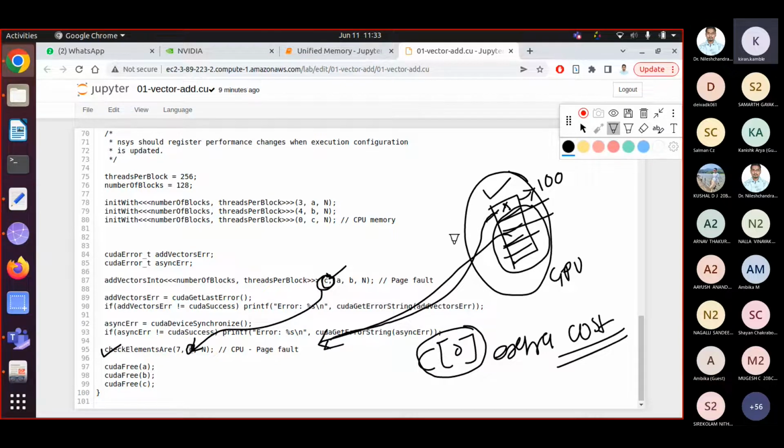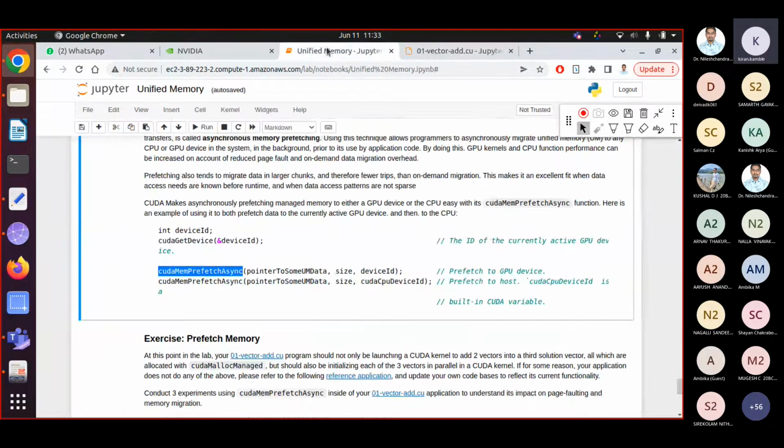So in that case, we can avoid these overheads of creating pages and dividing into chunks, etc. Rather than transferring one page at a time, we can transfer this complete chunk in one go without making pages and partitions. And that is allowed using this cudaMemPrefetchAsync function.